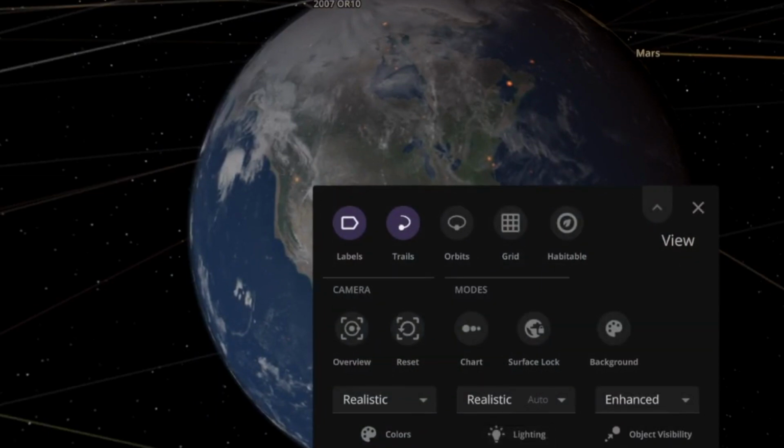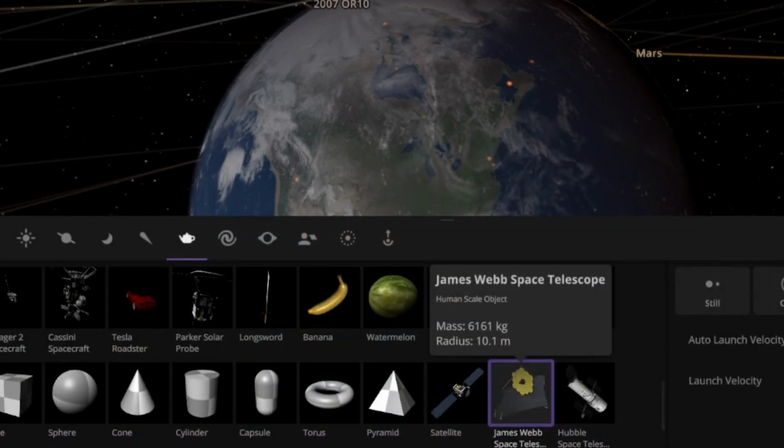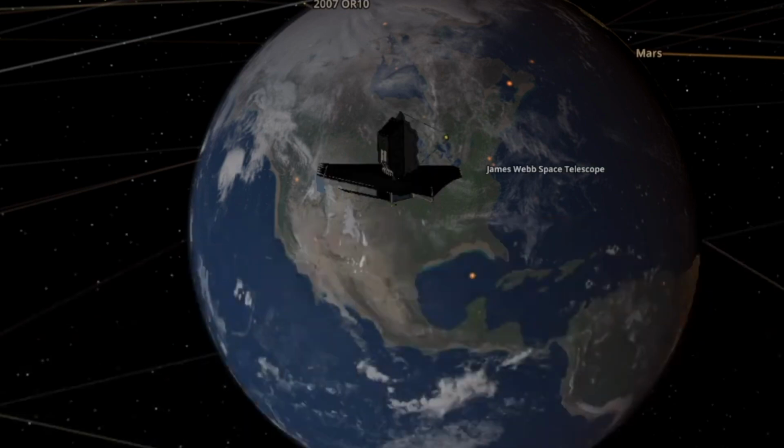Definitely did more damage than I expected. It was like little nuclear bombs going off all over the United States. So here we go. We're going to be launching again the James Webb Space Telescope at Earth at light speed. Here we go. Cue the crazy dramatic music.